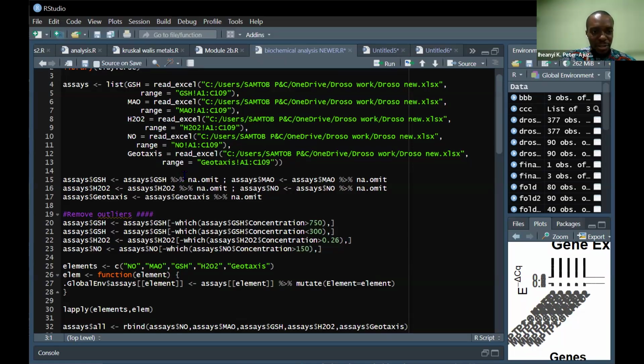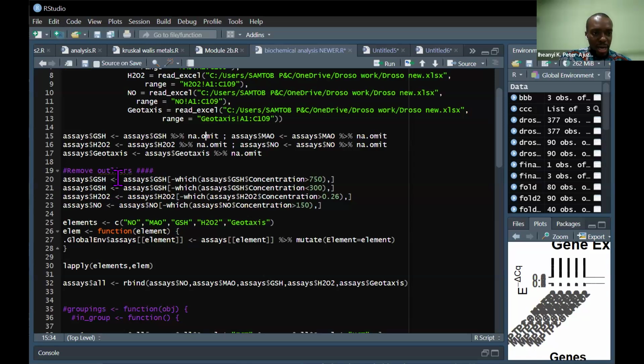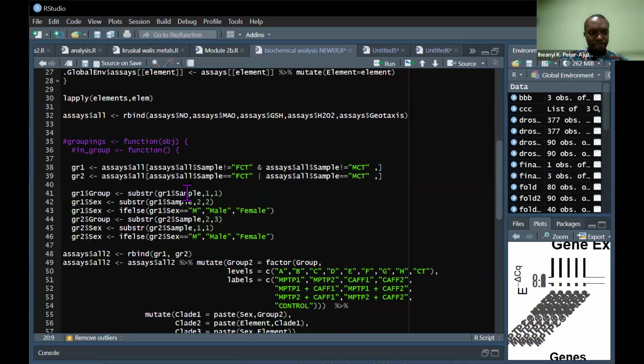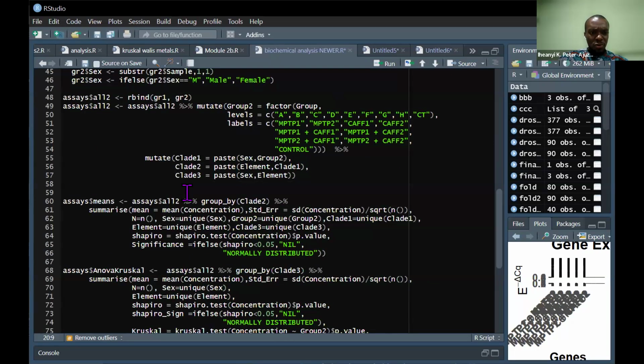Like I use this na.omit, which is telling R to remove every line that has missing values. I think later we'll get to that. So I did that for all of them. And here I now told R to also remove anyone that has above certain values. So I now use this to remove outliers, maybe around line 19. So I use this command to remove outliers in these specific ones. Okay. Then I did other ones.